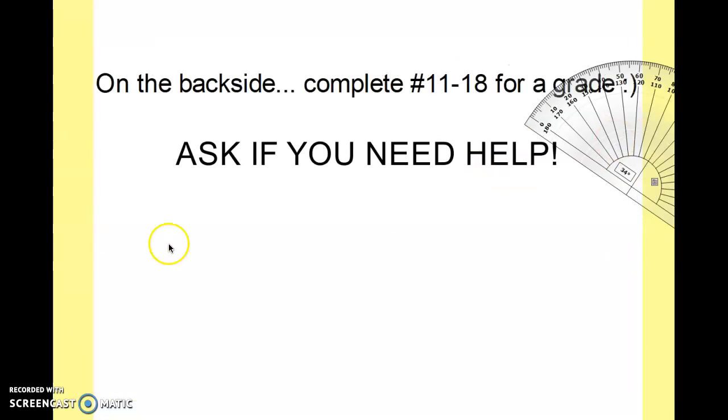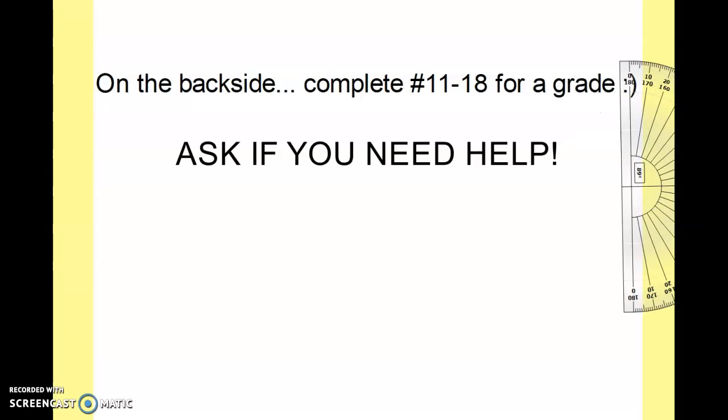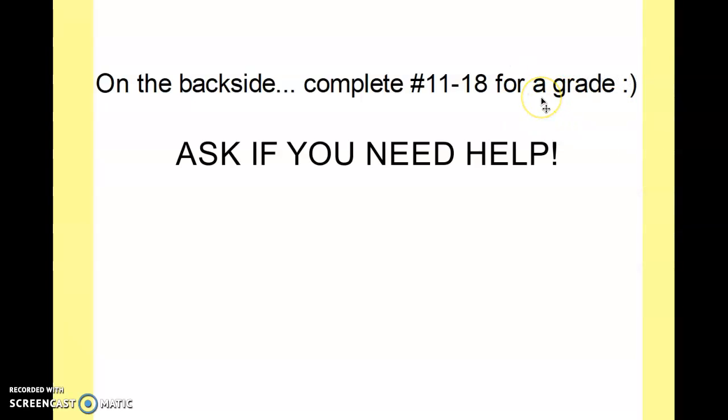All right, so again, you're going to complete problems 11 to 18 for a grade. This is on the back side on page 10. When you're finished, submit a picture. If you need any help, reach out.